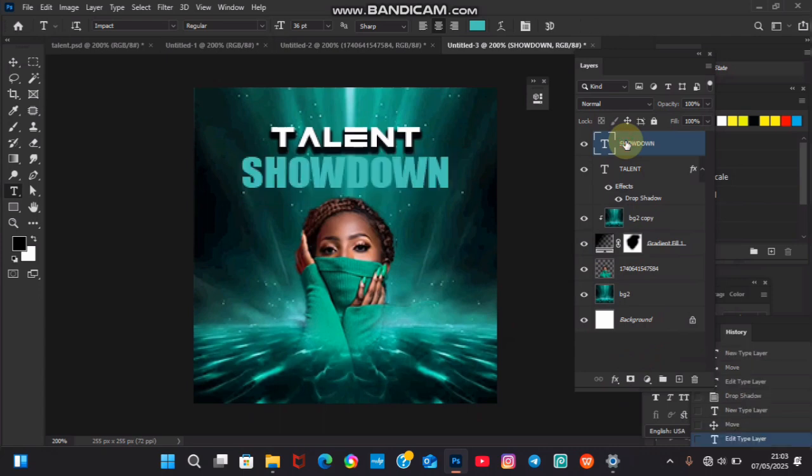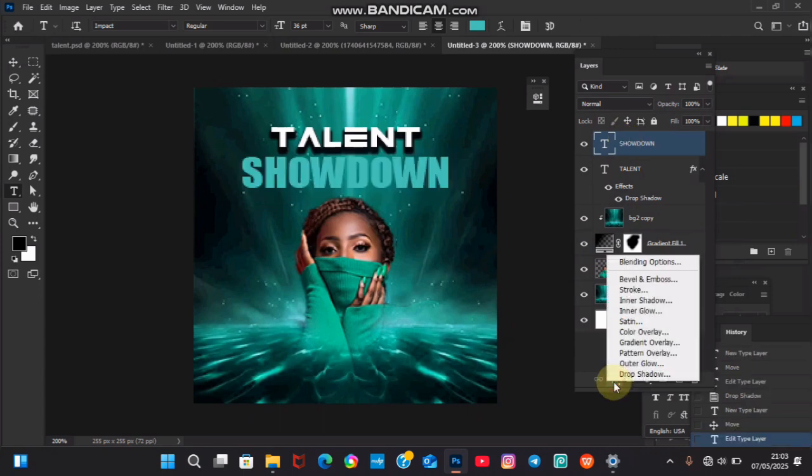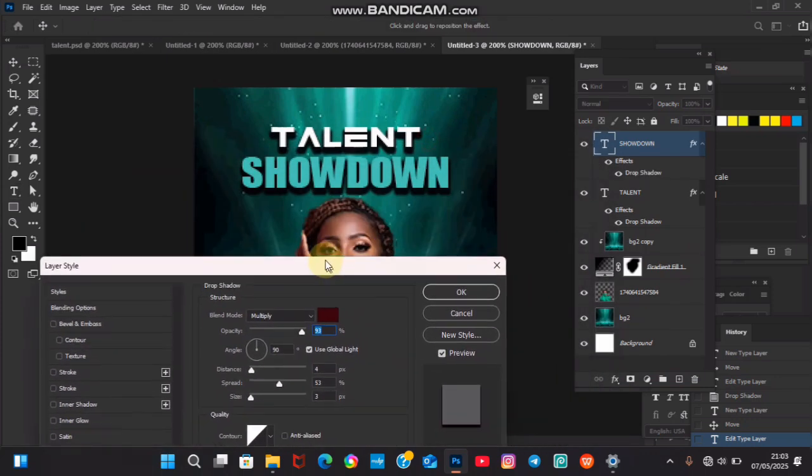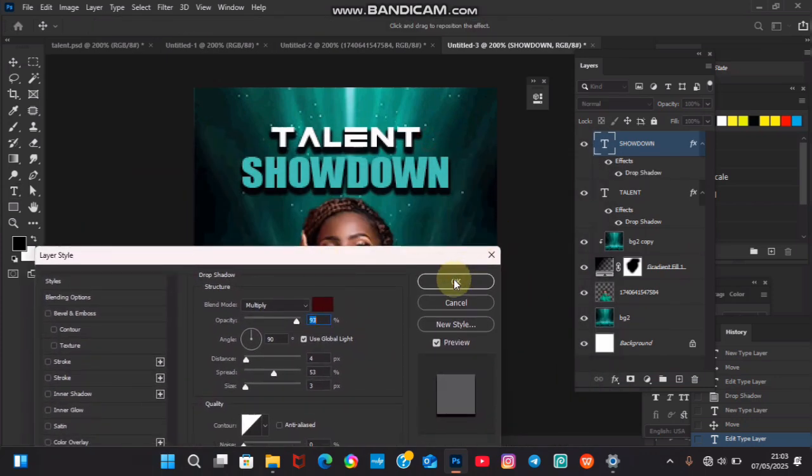Then just like I did for the first one, I can simply go to this FX, then select drop shadow, and it will be applied on this. The initial drop shadow will now be applied on this particular thing.